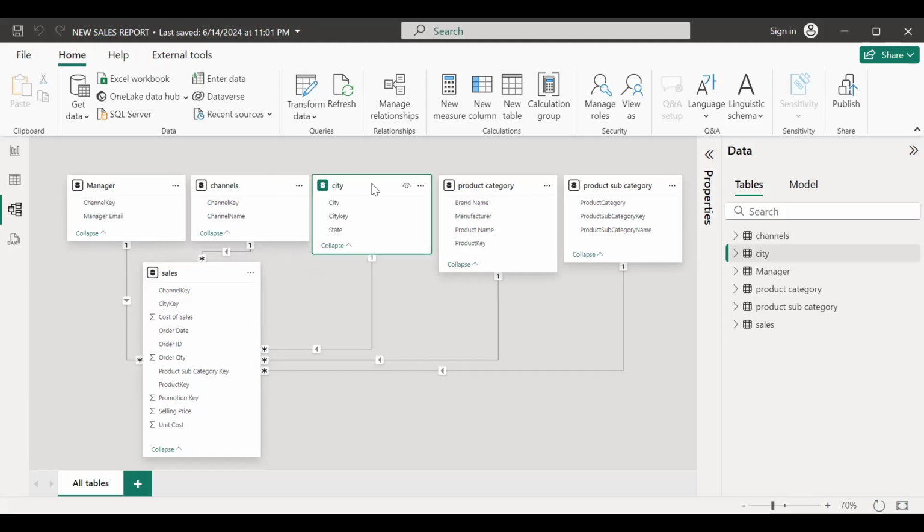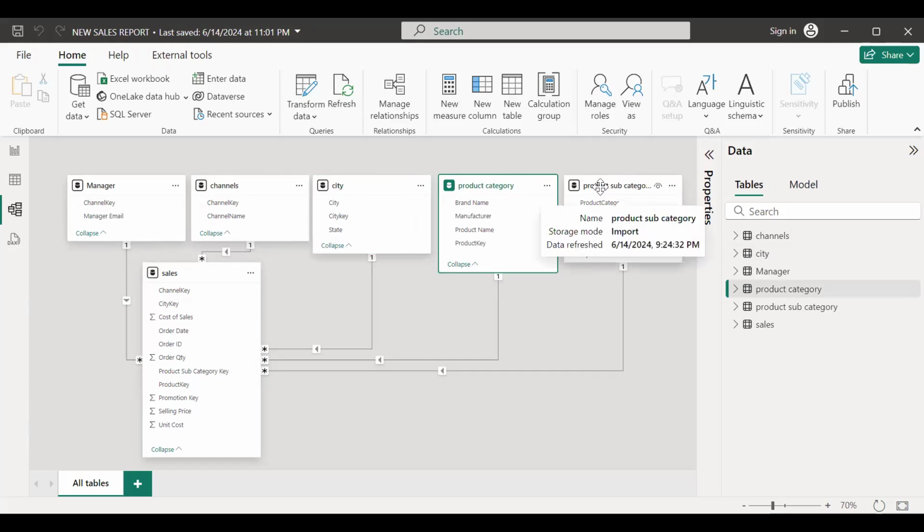I have a city table that gives me a detailed list of all the cities where the business operates, the city key, and the state. I have the product category table that tells me the product name and the product category. And I have the product subcategory too, right?